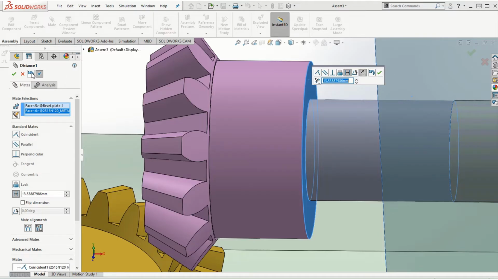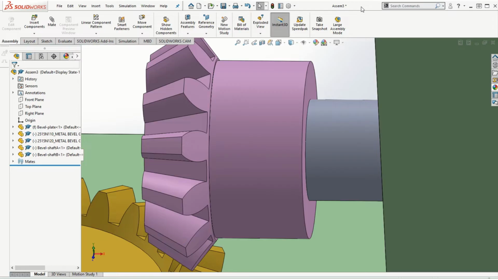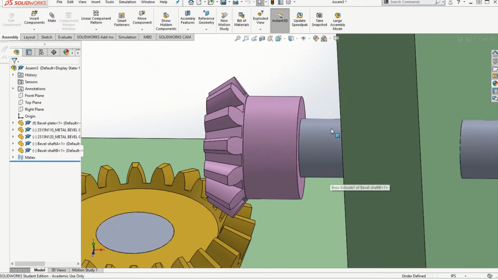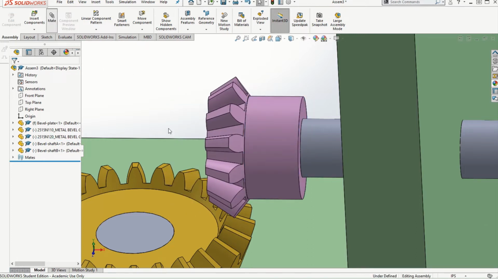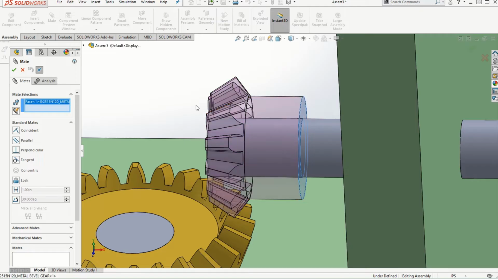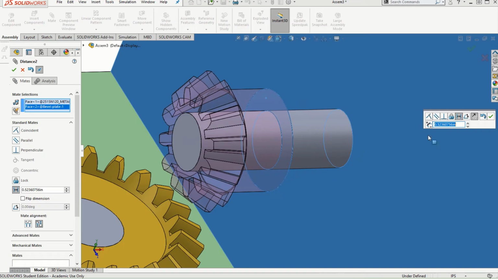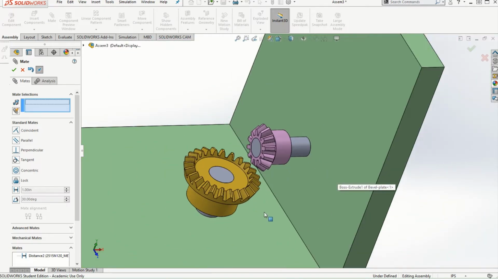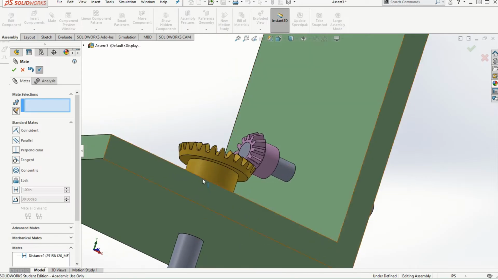So I'm going to go back, come out of this mate mode and change the units to inches, and then redo this assembly. So let's go to mate, click on the back face and then the face of the plate, use the distance option and then plug in ½ inch, click OK, and the same thing I'm going to be doing for the gear side as well.